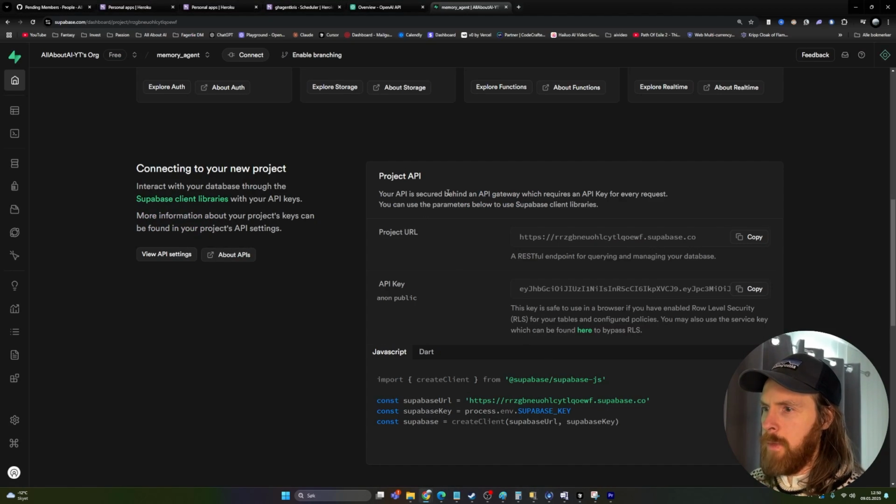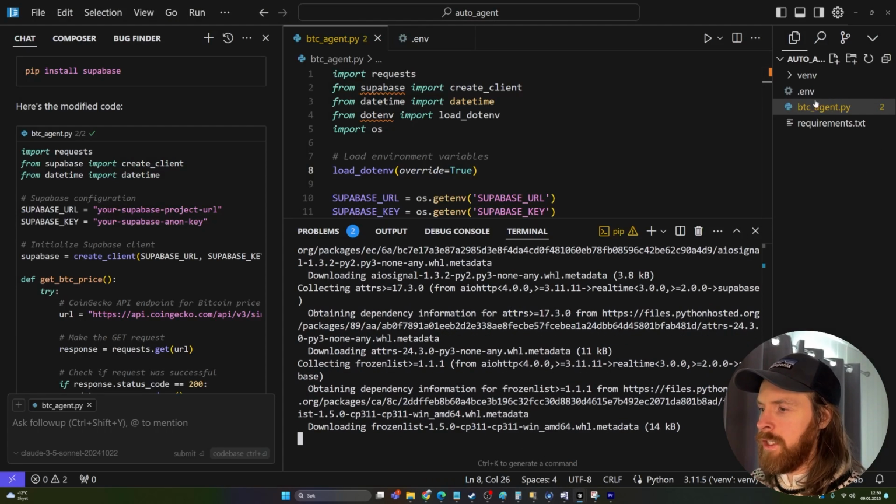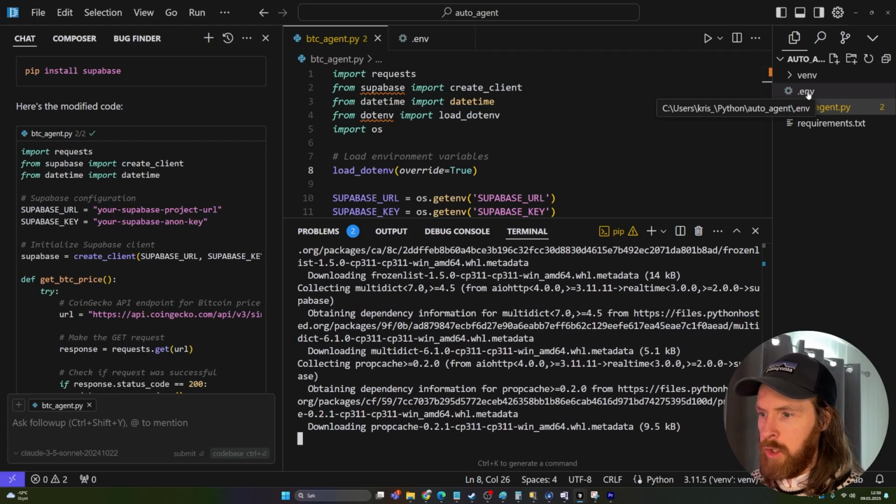I'm just gonna grab my keys here. I'm gonna remove this anyway, so I'm just gonna grab my API key and my project URL here. So I'm just gonna copy this, put this into my env, and hopefully we are good to go.